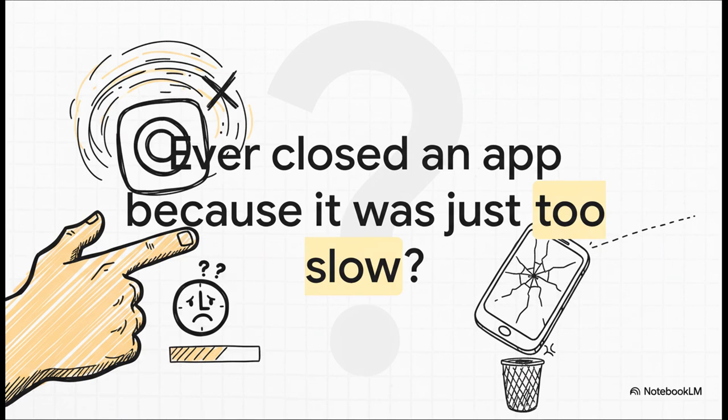Come on, you know the feeling. We've all been there. You tap on an app, you're staring at a loading spinner, it just keeps spinning, and you're out. You've given up. That tiny moment of frustration, that's the entire reason performance testing exists.